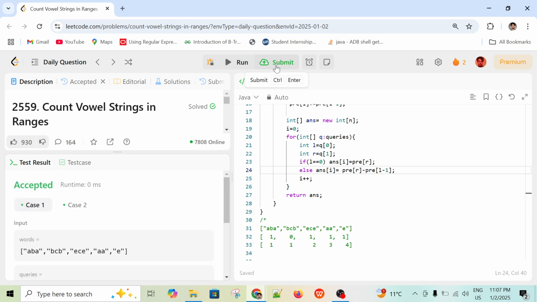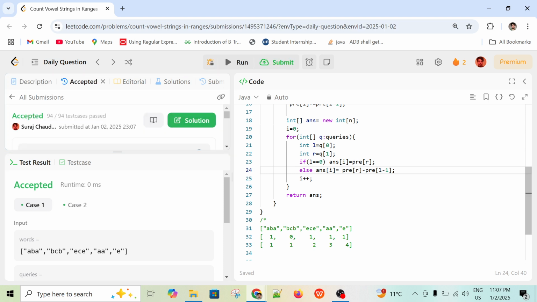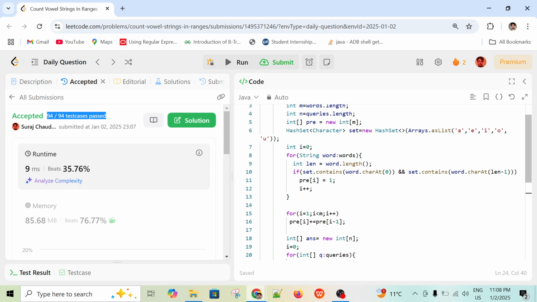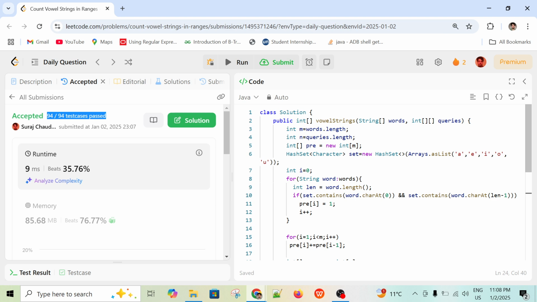So let's try to submit it now. So you can see that our code has been submitted and successfully accepted, and it has passed all the test cases. At the beginning I have already told you what the time complexity will be. Time complexity will be the order of m plus n, where m is the number of queries and n is the number of words that are available in the words array.